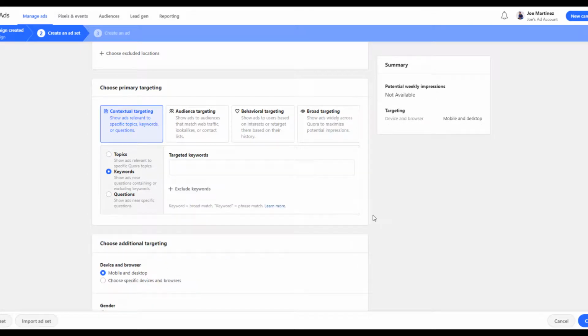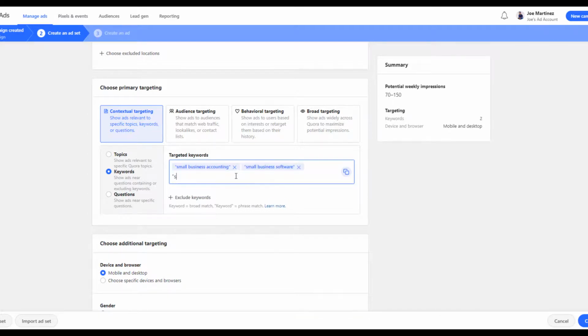With keyword targeting, if you're running Google and Microsoft search campaigns, you're familiar with keyword targeting. But with Quora ads, if you look in this gray section I'm going to highlight right here, we only get pure broad match or phrase match. To keep things a little bit more specific, I just added some phrase match keywords. And then we see the potential weekly impression share is a little bit bigger than the question targeting option that we went over.